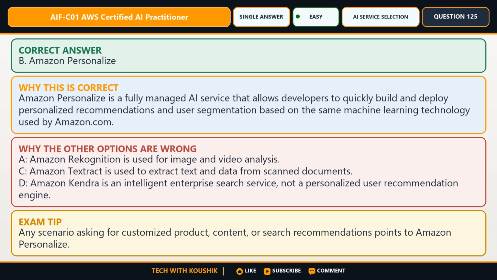A. Amazon Rekognition is used for image and video analysis. C. Amazon Textract is used to extract text and data from scanned documents. D. Amazon Kendra is an intelligent enterprise search service, not a personalized user recommendation engine. Use this elimination rule in the exam. Any scenario asking for customized product, content, or search recommendations points to Amazon Personalize.